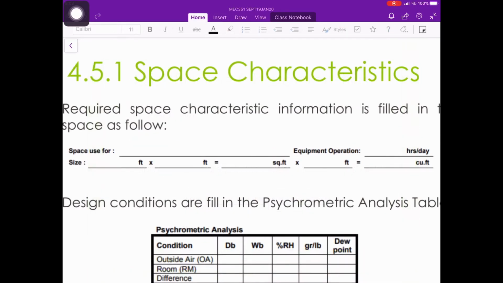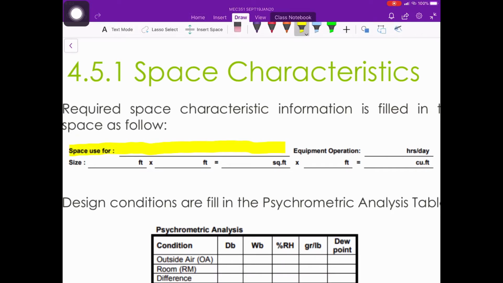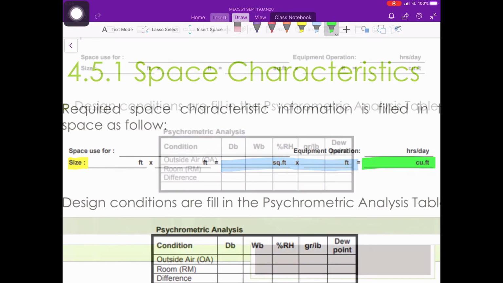First, we need to fill in the information of the design space as follows. The usage of the space, such as bedroom, living hall, and so on. The operation hour of the design space, 12 hours or 24 hours. The size, length times width, that gives us the floor area. And the floor area times the floor to ceiling height, which gives us the volume of our design space.